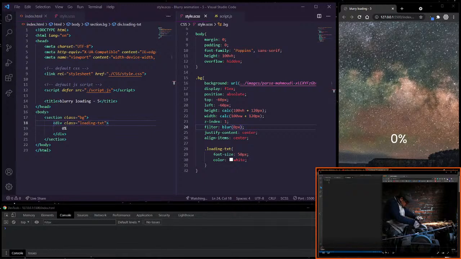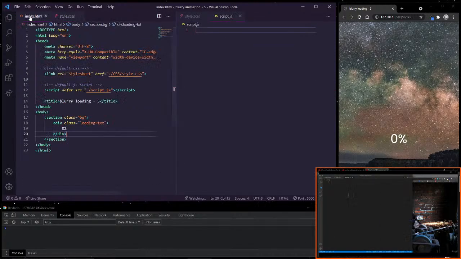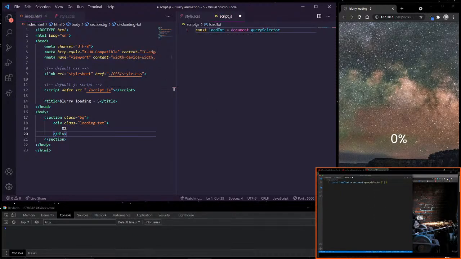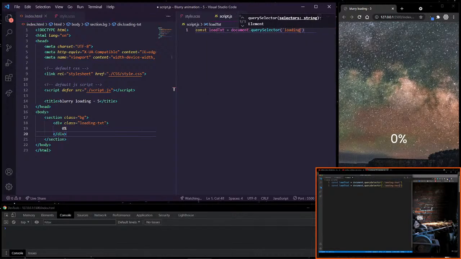So now we want to work on actually having this percentage change. So we want it to go from 0 to 100. And then the background image is going to start blurry, and then it's going to go to clear as this loads. So first thing, we'll just bring in the two elements we have, which are the load text. So let's say document dot query selector, and we have a class of text, or what we call loading text. And then we also want the background, so that has a class of BG, and we'll just call this BG.